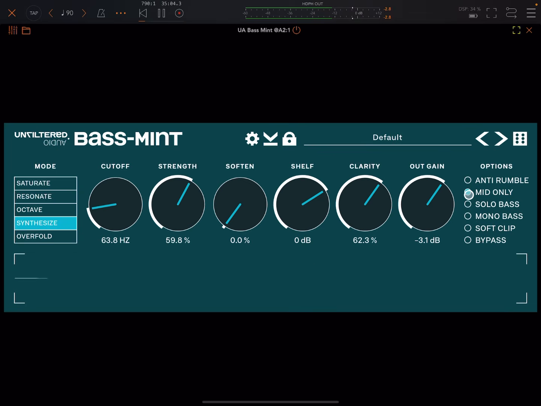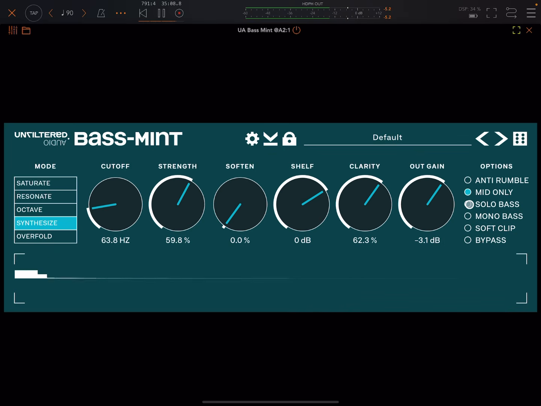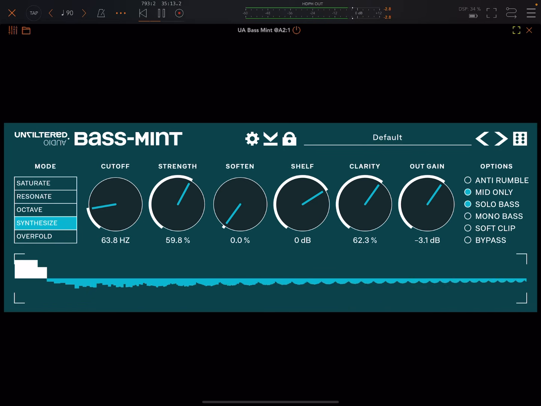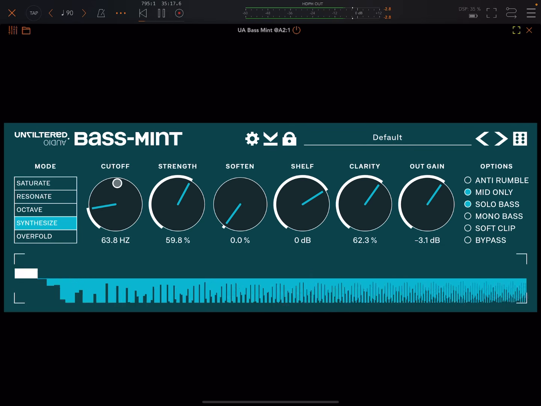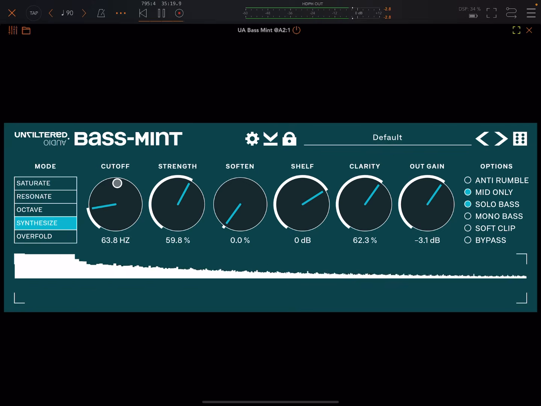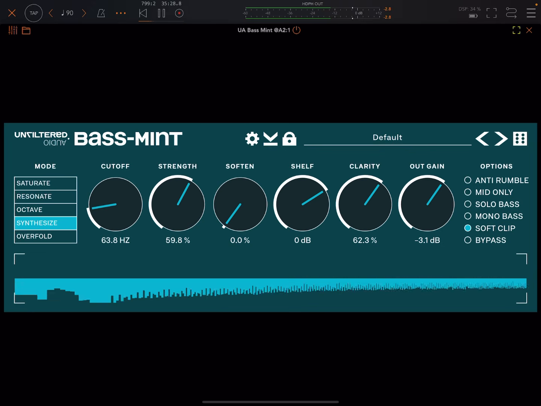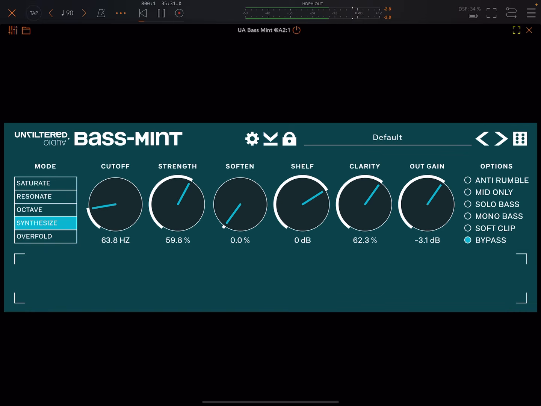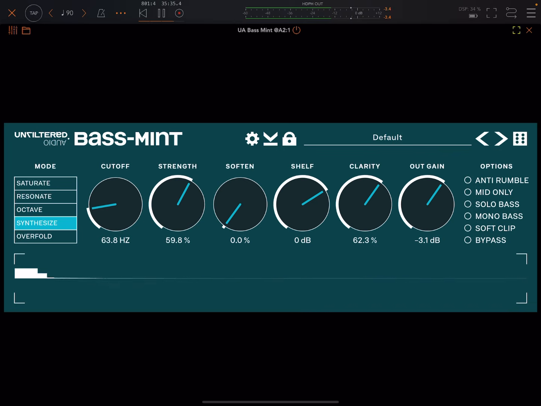You can have the mid only, processing the mid only, not the sides. You can solo the bass part. This is very useful if you're trying to hear exactly what the plugin is doing to the part of the signal that it's actually processing. Make the bass mono. We got soft clip. As you can see, you can use these in combination as well. And we can just bypass the effect quickly to hear what the original sounds like.